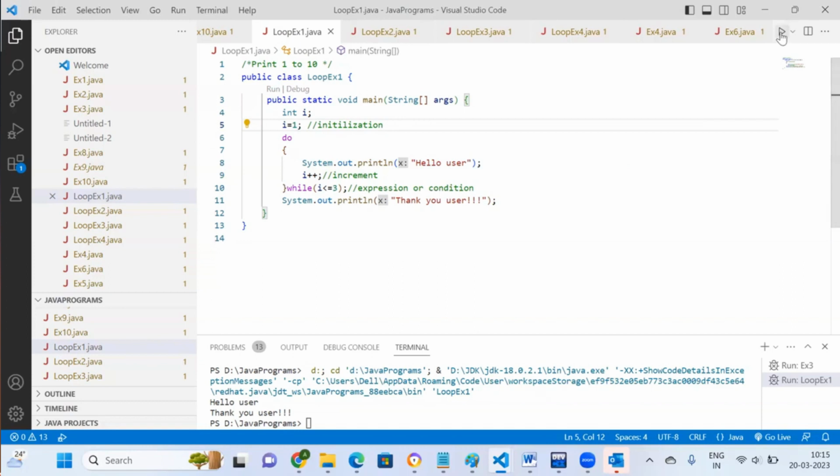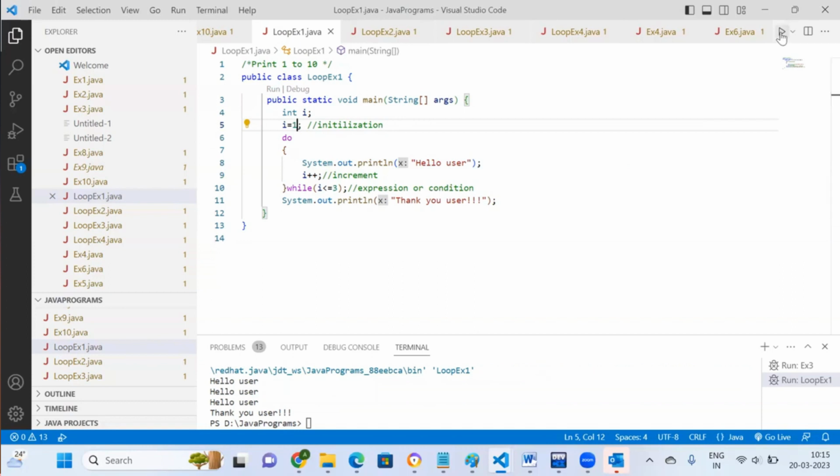Let us see. So it is printing hello user and thank you. Now what is the difference between the while loop and the do while loop? Because the output is exactly similar. Now let us check it with initial value as 10. Now what happens in do while loop when we start with the initial value as 10? Here also it will first print the hello user, I becomes 11, then the condition becomes false. So what will happen? Even when the condition is false the very first time, the statements within the loop body are executed.